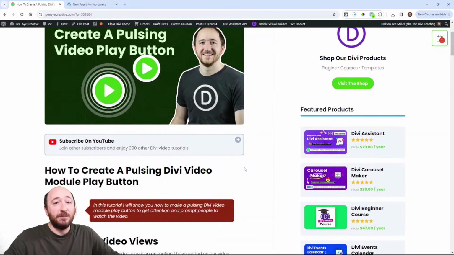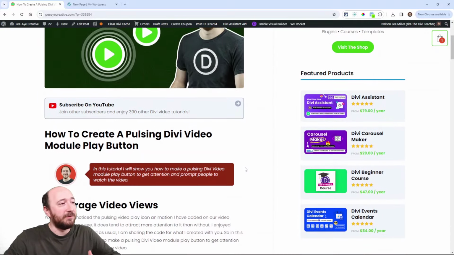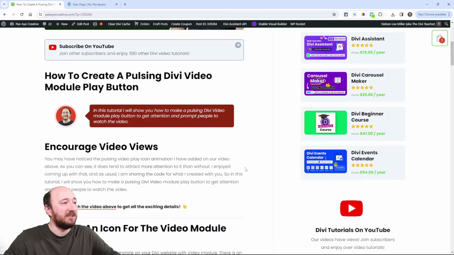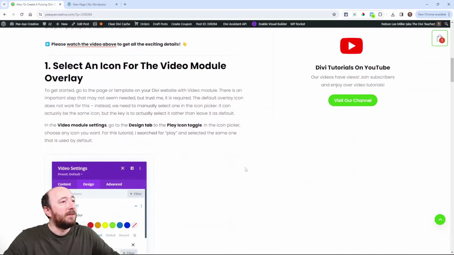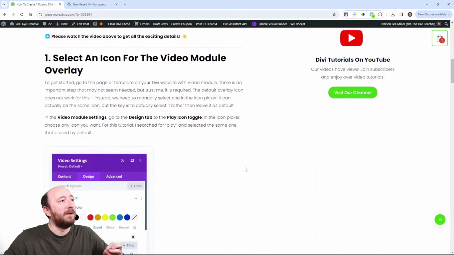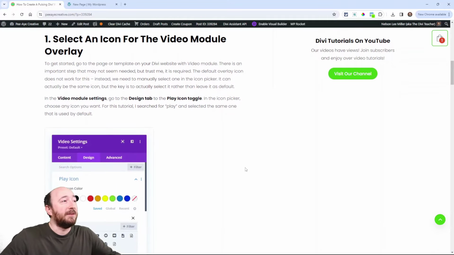It's actually pretty simple. It's the straightforward way where we're just adding a CSS snippet, but we'll talk about it. There is one thing that's kind of important, and you wouldn't really think about it at first, but there is a default icon when you add a video module in Divi. It's perfectly fine to use that default icon, but there is one caveat. We have to actually click that icon in the module. So I am going to show you that.